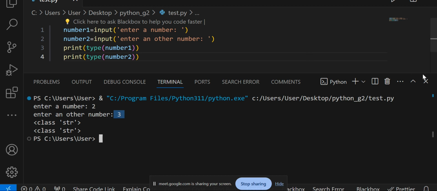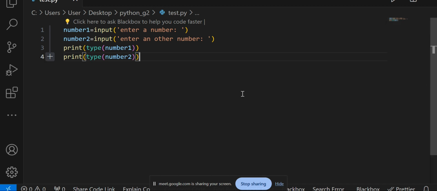Why is that? Because just because it's an input? Yes, it's because of input. When we are taking input, automatically it is considered as integer, sorry, string. But I want it to make integer. So there are different ways I can do so.